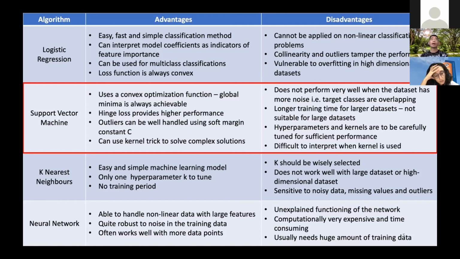Okay. However, the SVM model also has some disadvantages. First, when classes in the data are not well separated, which means that overlapping classes are there, then SVM often does not perform well. Second, SVM takes a long training time on large data sets, and also choosing an appropriate kernel function and hyperparameters may be difficult, tricky, and complex. And lastly, when kernels are used, the SVM model is often difficult for human beings to understand and interpret.